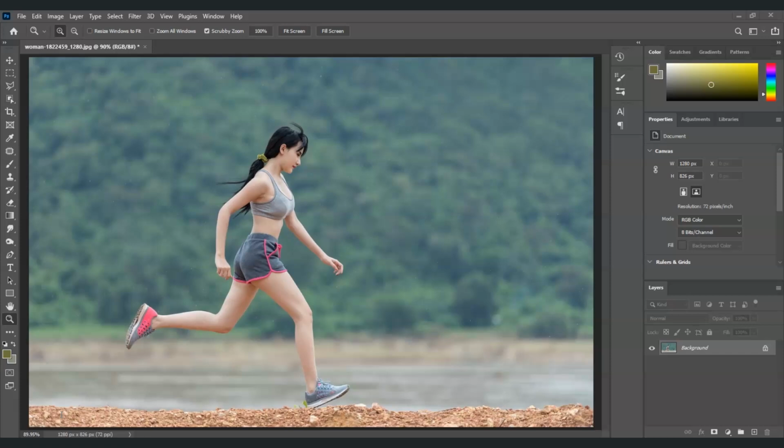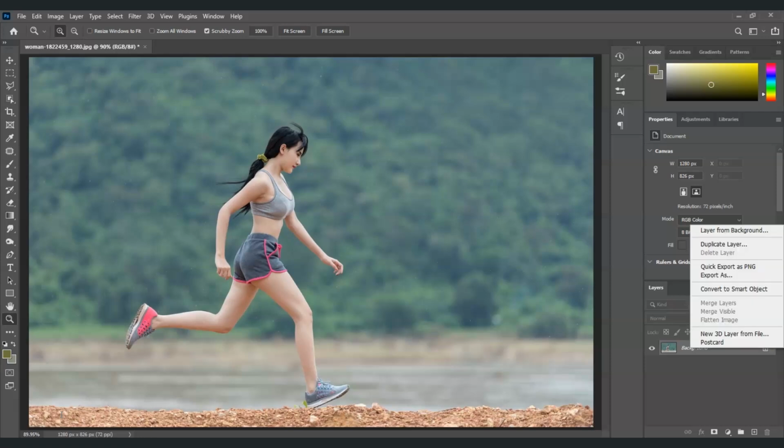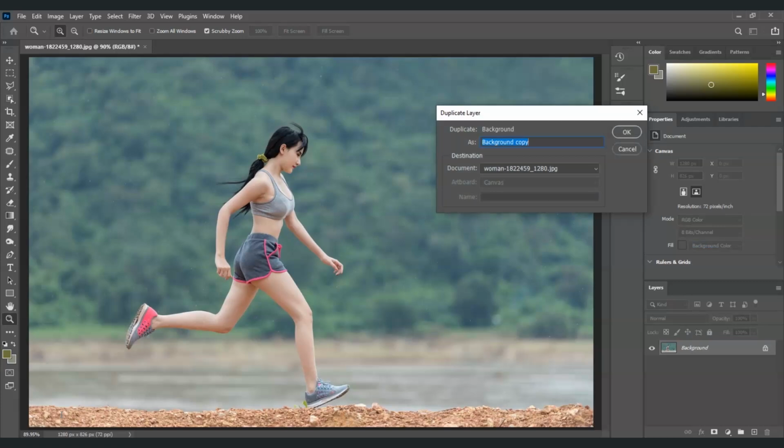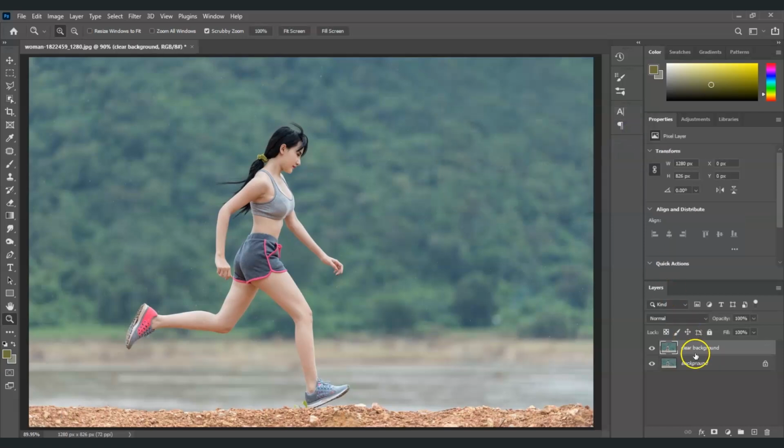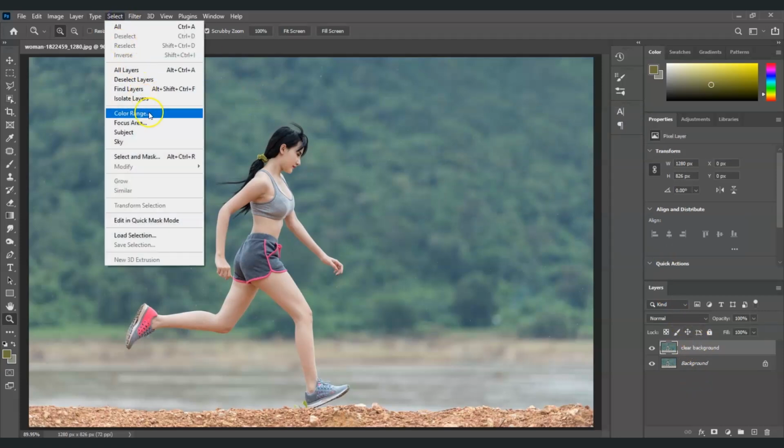So the first step we're going to do here is we're going to remove our subject from the background. So to do that, going on to the layers panel, select on that background layer, right click on it, and then choose duplicate layer. And let's name this layer as the clear background. And then hit OK. So with this clear background layer selected, let's go to the menu bar, go to select, and then choose subject.